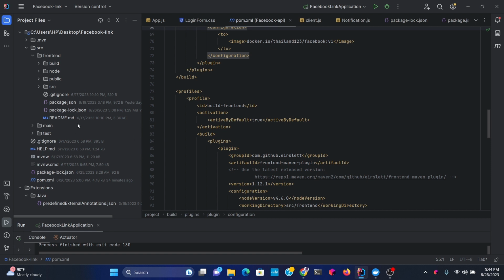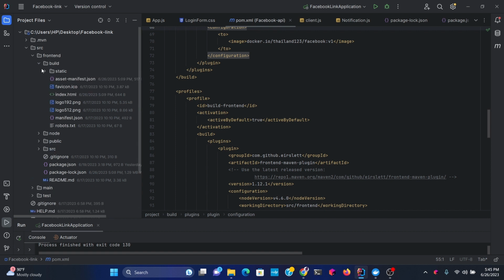Okay, guys, I'm using Spring Boot 3 for my back end. I also created a front end application using React, just a simple application where you can send your data from front end to back end. As you can see here, I have my front end application over here. This is my folder. If I click on build, you can see that I have my full application over here.